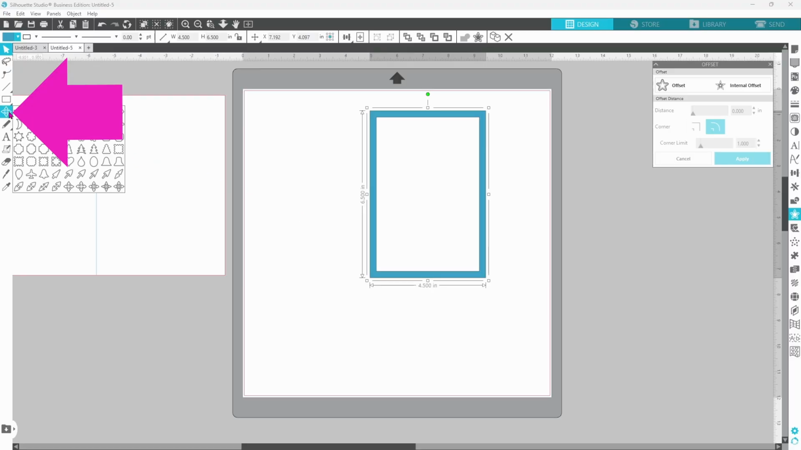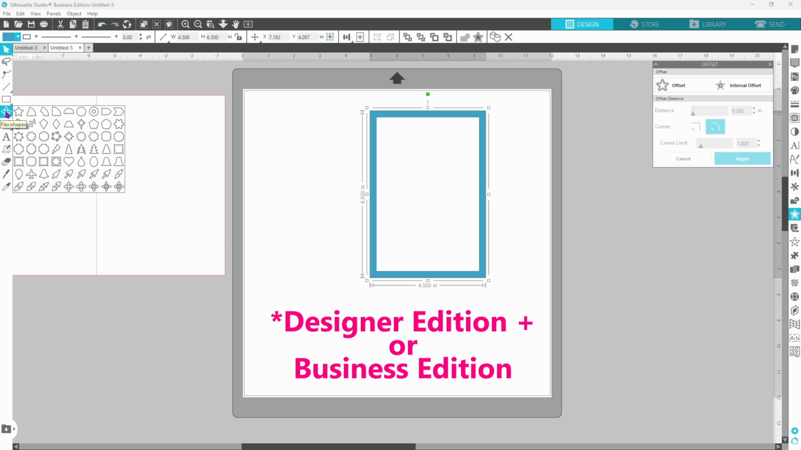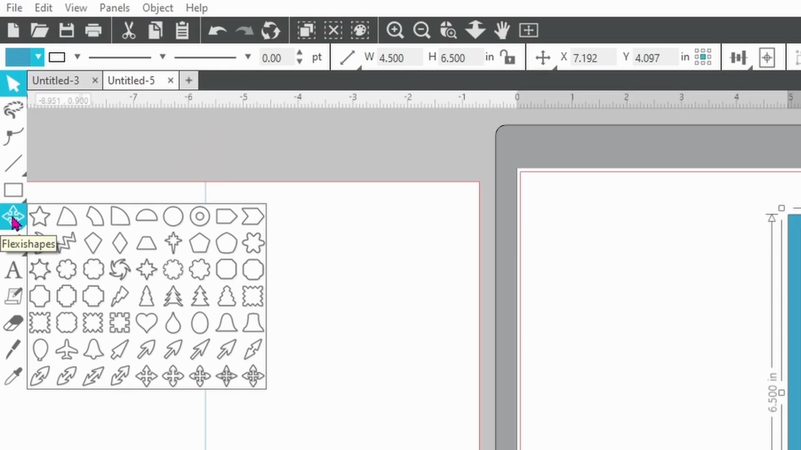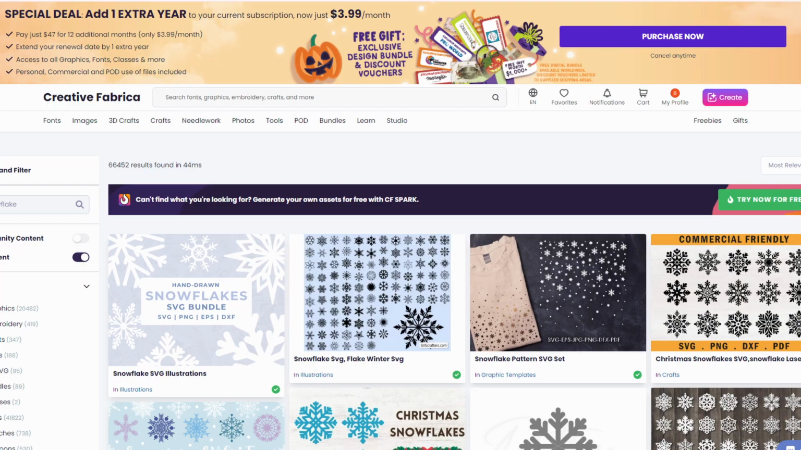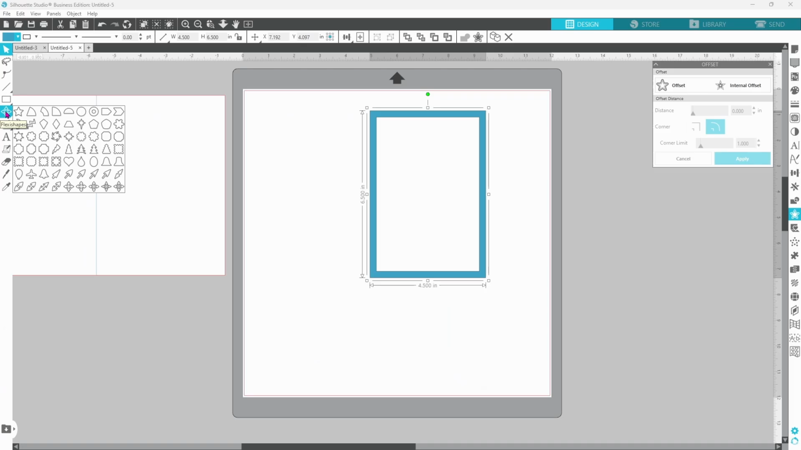I am going to be using the Flexi-shapes. You do need to upgrade your software in order to have access to the Flexi-shapes, but if you do not have access to the Flexi-shapes, you can find simple shapes online and bring them in and use those in your designs. The first thing I want to create is a couple of Christmas trees.